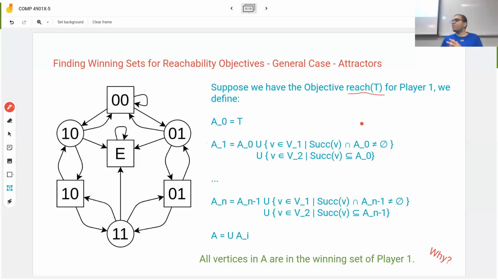Let's say the objective of player 2 is the complement. Player 2 wants to avoid reaching T at all costs. Okay. So now what I can do is keep finding states where player 1 wins. I call these A0, A1, and so on. I'm just going to keep making them larger and larger. So what is A0? A0 is just T itself.